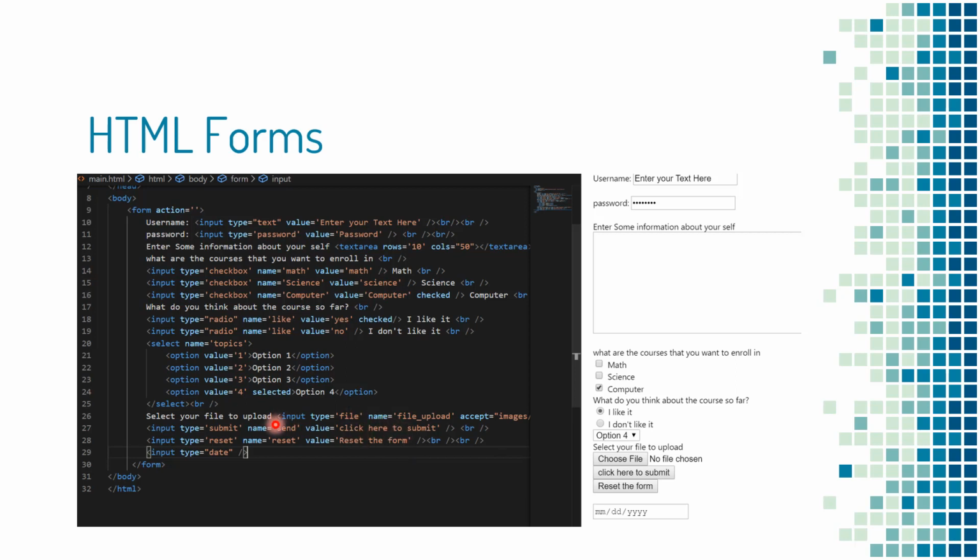Another important input is the submit. Here, as you can see, click here to submit. Most of the time, when you click on this button, all the entries here will be posted to the file defined in the action.